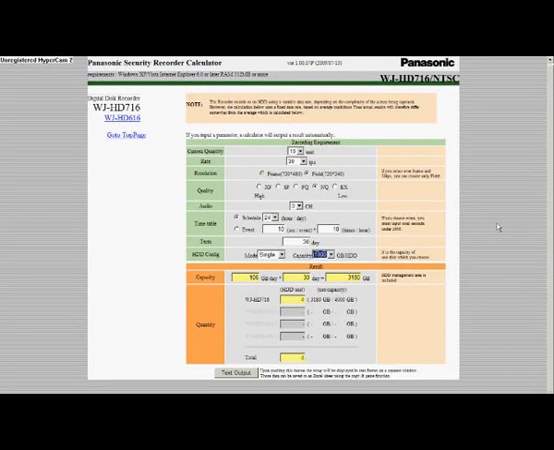Okay, here we're going over basically the calculator for the digital video recorder. So this is the actual analog recorder. So you can see the first thing that we have is how many cameras are we going to connect to this recorder. The recorder can do anything from 1 to 16 cameras. So that's my first choice. How many cameras am I going to attach?